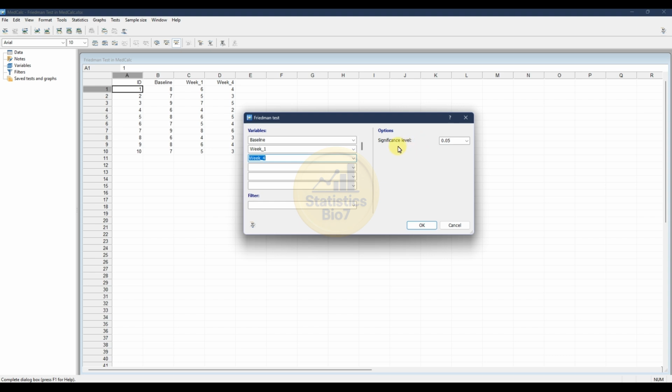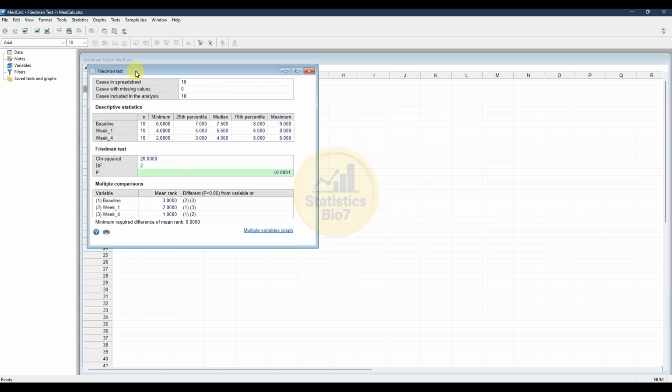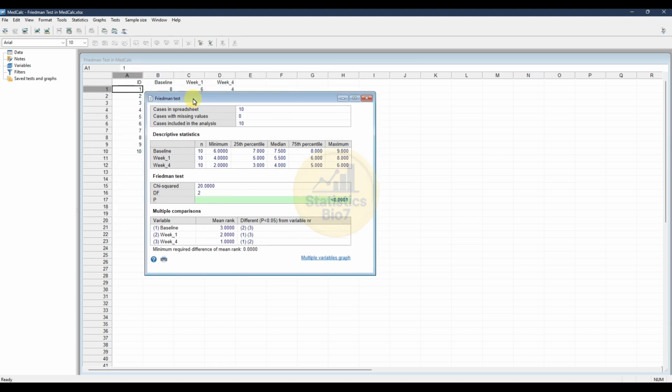Another option is the significance level. MedCalc software presents different significance levels: 0.20, 0.10, 0.05, 0.025 and 0.01. I choose the standard significance level of 0.05. Then click the OK button, and a new tab opens with the Friedman test result.